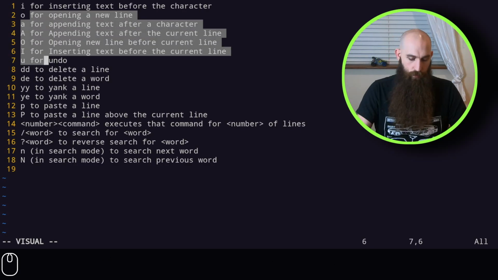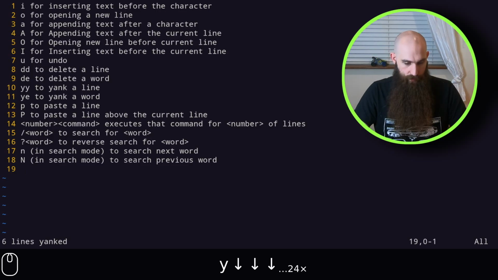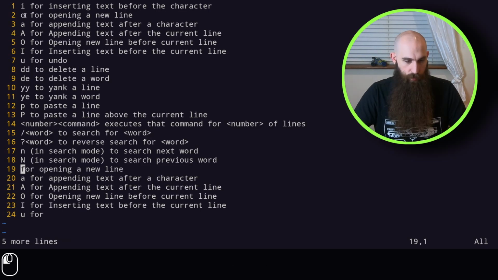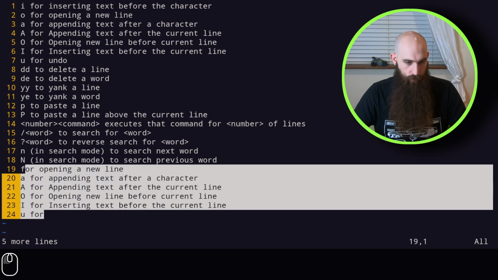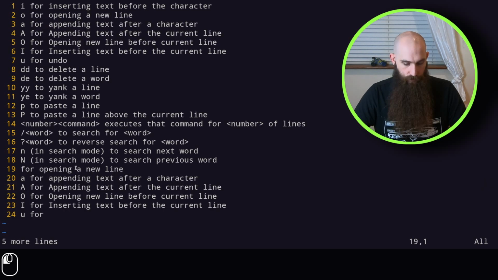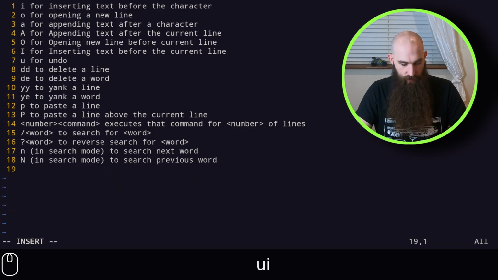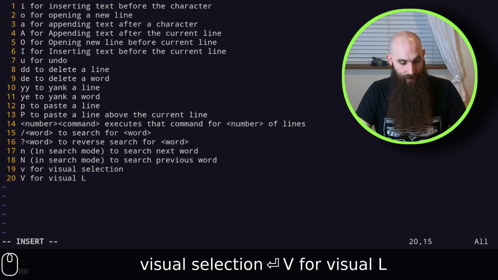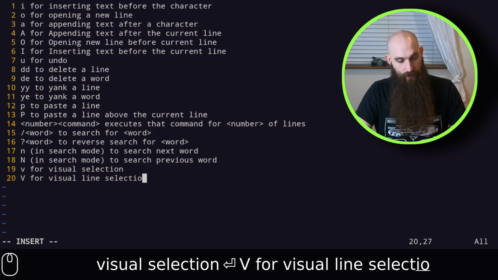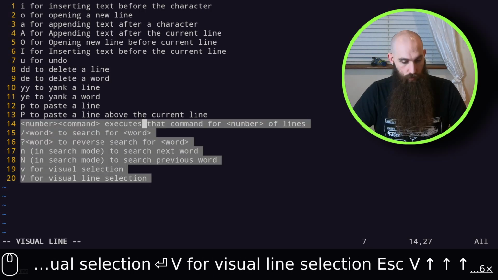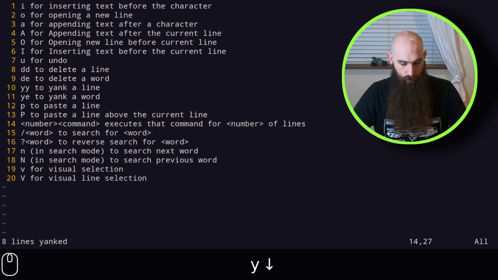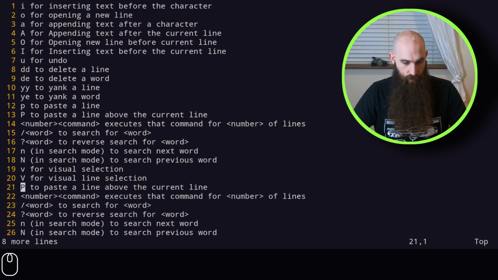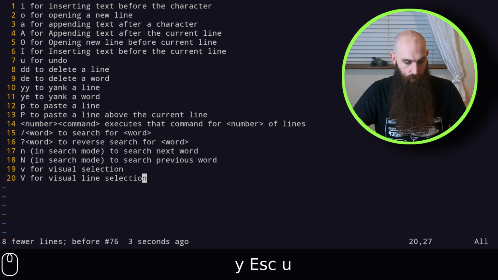Right, we don't want undo. We can yank this and paste it. You can see it didn't copy the O, only copied from here to here. So we'll type that in there, V for visual selection. Shift V for visual line selection. So if I want all these ones and yank them, I can paste them here. Oh, U.